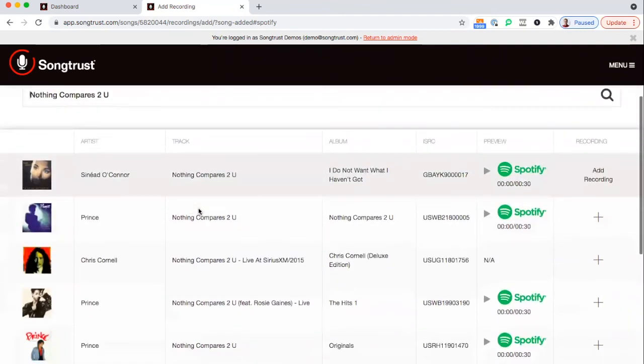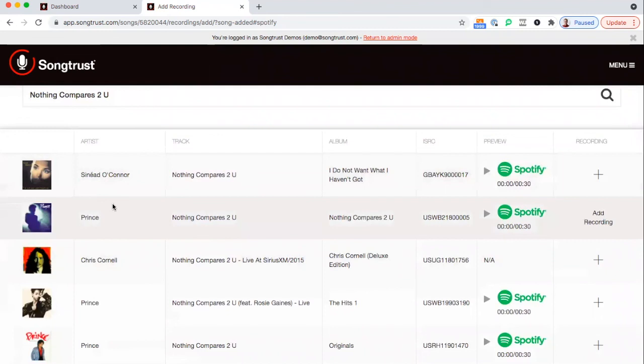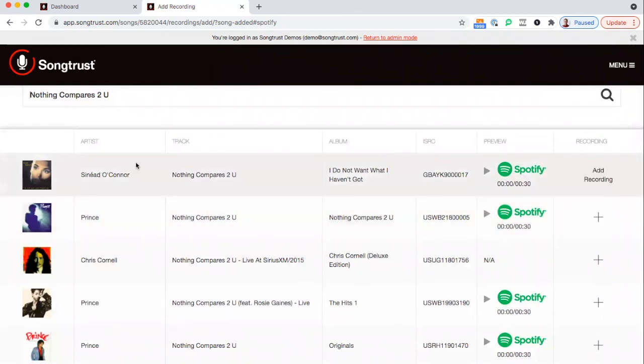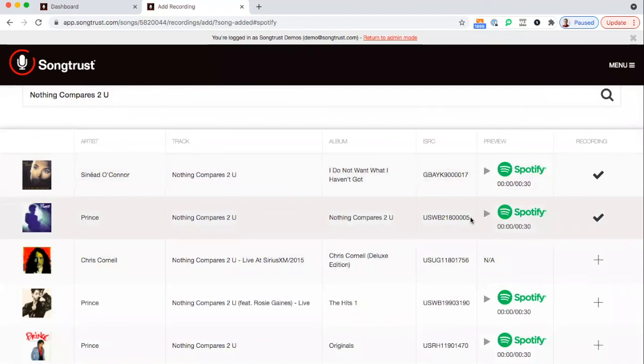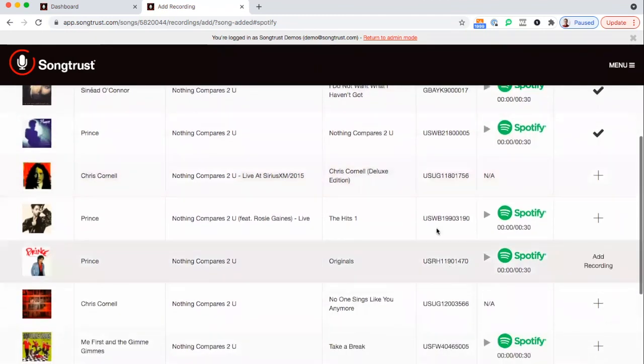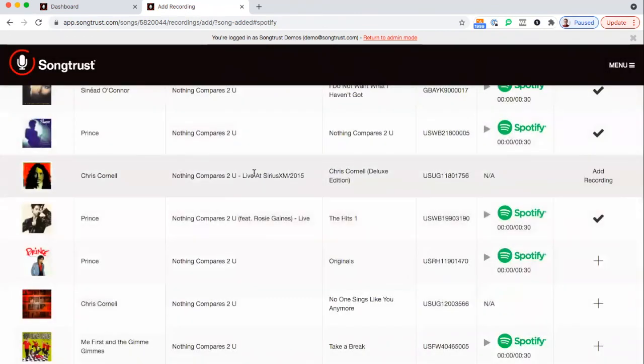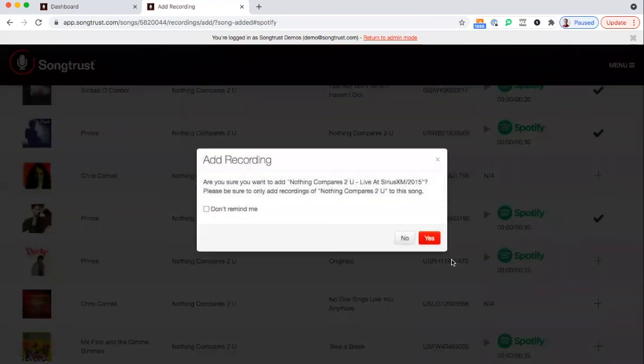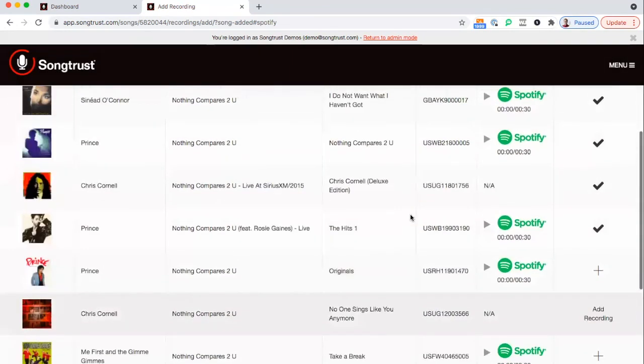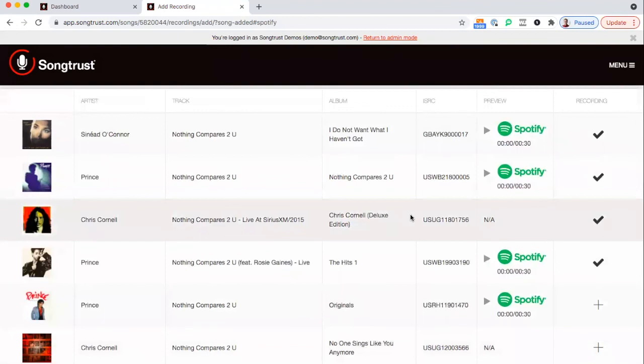So Nothing Compares to You. As you see, the original version was written by Prince, made famous by Sinead O'Connor. Click on Add Recording to add Sinead's version. Click on Add Recording to add the Prince version, and you can continue all the way down the list. There's another Prince version here. Select that. This is Chris Cornell's version. Click that. The point is that you want to grab as many unique recordings as possible so that we're maximizing revenue collection for whatever title in question you happen to be submitting through our dashboard.